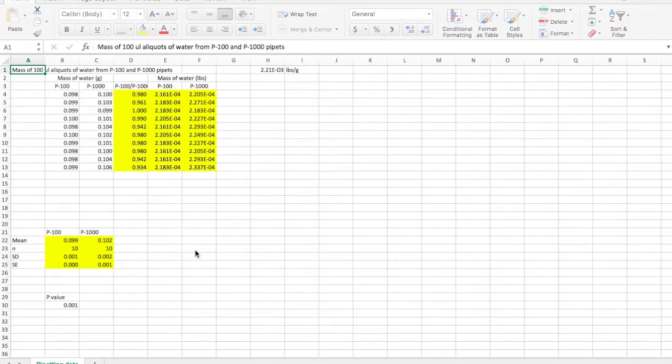In your descriptive statistics table, select the 2-column labels and the means for the P100 and P1000 by clicking and dragging the highlighted box around the appropriate cells. In this case, it's cells B21 and 22 and C21 and 22.